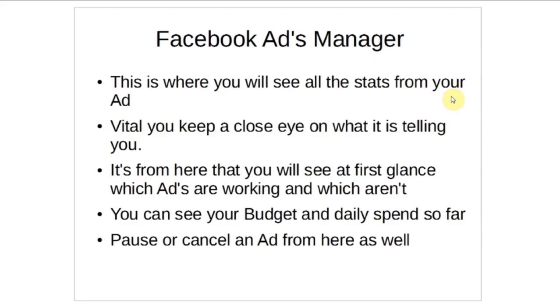So in this video we're going to take a look at Facebook Ad Manager. Now this is what you will have accessed if you were placing your ad using Ad Manager, but it's also where it will contain all the details of your ad and just how well it's running. It'll let you keep up to date with all the stats throughout the course of your ad.